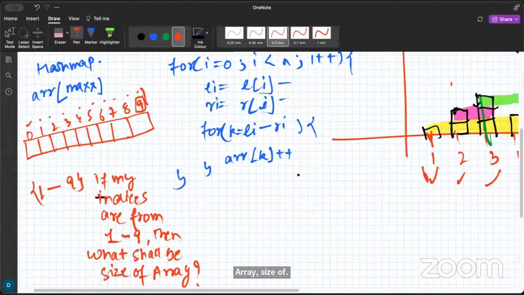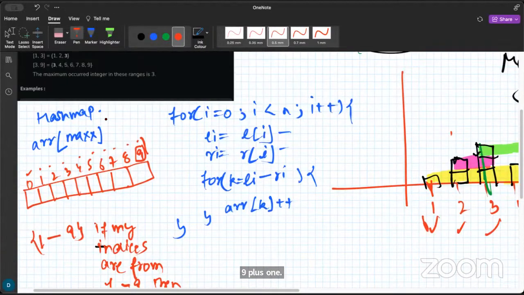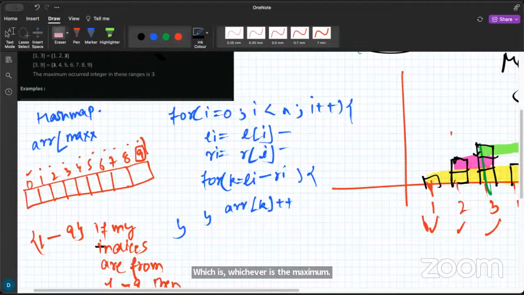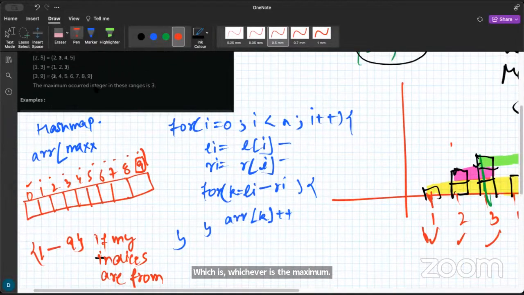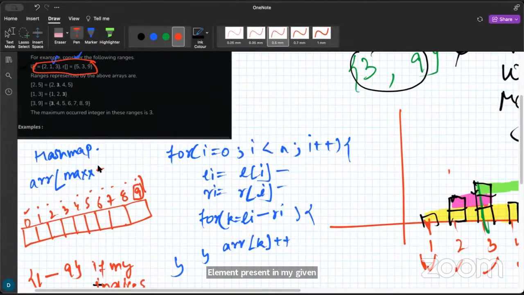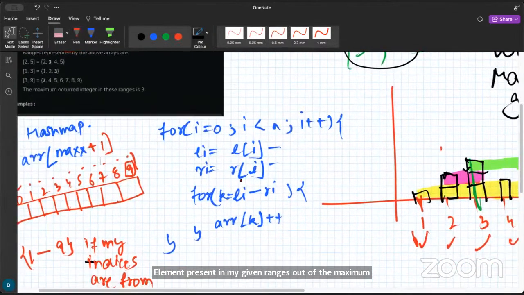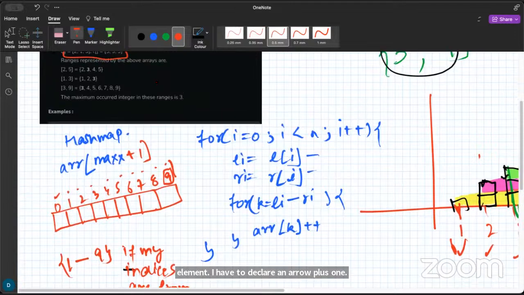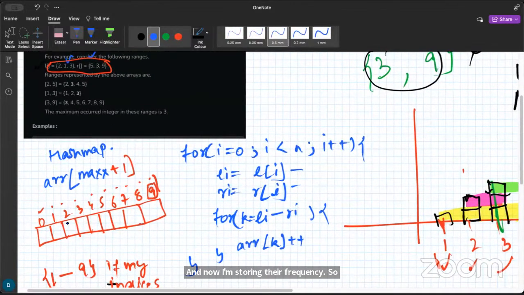Whichever is the maximum element present in my given ranges, I have to declare an array of size maximum plus 1. And now I am storing their frequency. So first was the range 1 to 5. Everything from 1 to 5 is appearing once, so I am increasing its frequency. 1 is appearing 1. Initially, everything is appearing 0 times. Okay.